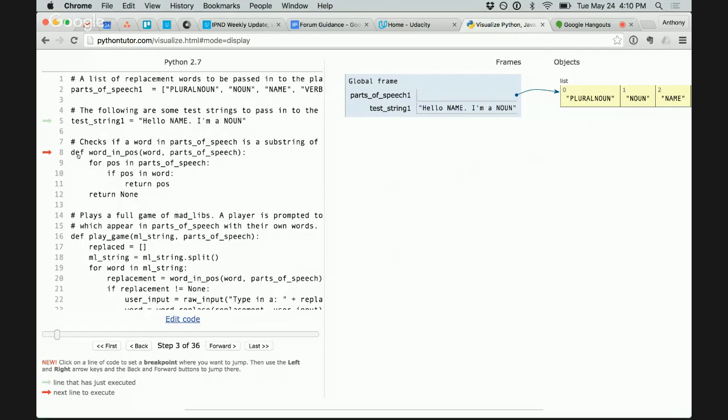Well, I know what's going to happen, but what I might think, given the last 2 things, is that word in parts of speech will go through all of the steps within that function, because so far we've just kind of been going down the line in the code.